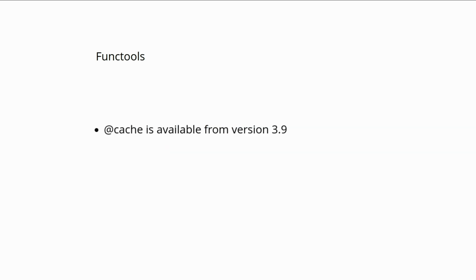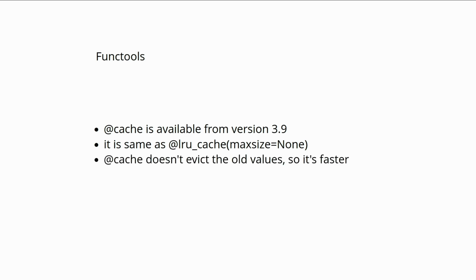So you might be wondering, what is the difference between LRU cache and cache? Is there any difference? So as said, cache is available only from version 3.9, and basically is the same as LRU cache with max size None. And it doesn't evict the old items, so it's faster.